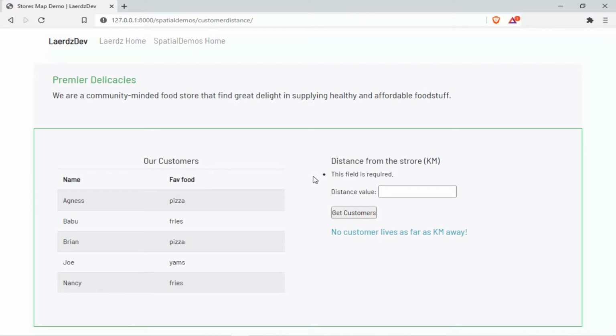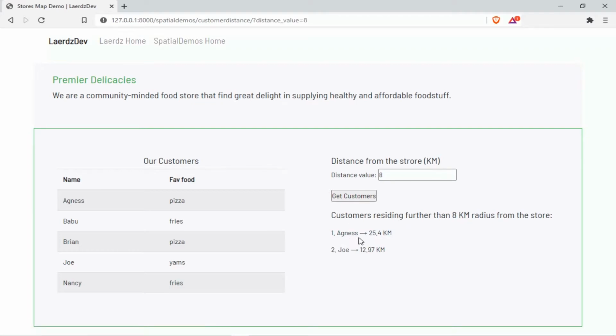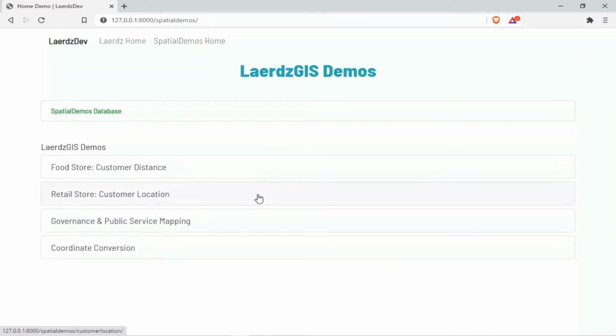Just to recap, you can see that our customers, the ones we've stored in our database, are all listed in our customers sheet, and we can query to know if a particular customer meets a given criteria. Are there those who live beyond 8 kilometers? Yes, that's Joe and Agnes. Hopefully we are through with this. We can go now on and check on the next situation.